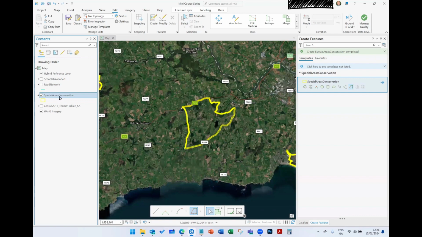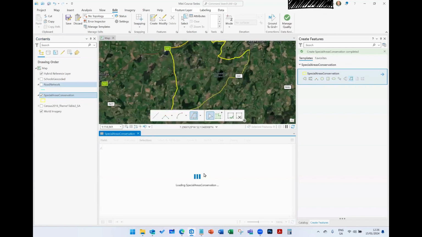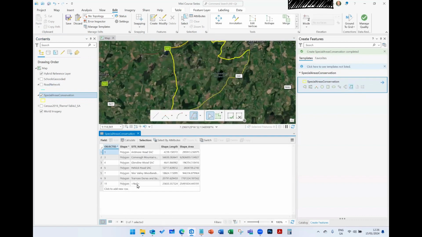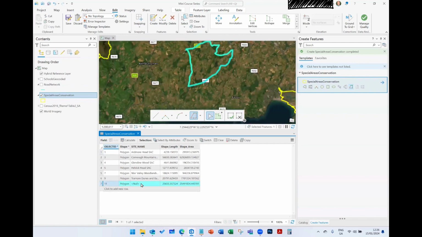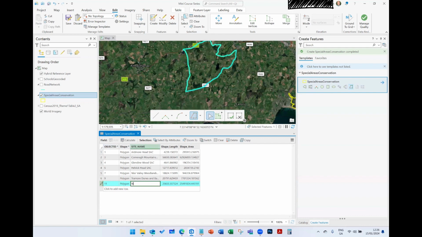If I right click, go to attribute table, I can see there's a null sign here. If I highlight it, it comes up in turquoise. And then I could say this is new SAC, special area of conservation, whatever. You can see there's not much in this attribute table. It's only showing shape length, shape area, and that's fine. But if you need to give it a new name, you go in and go from there.